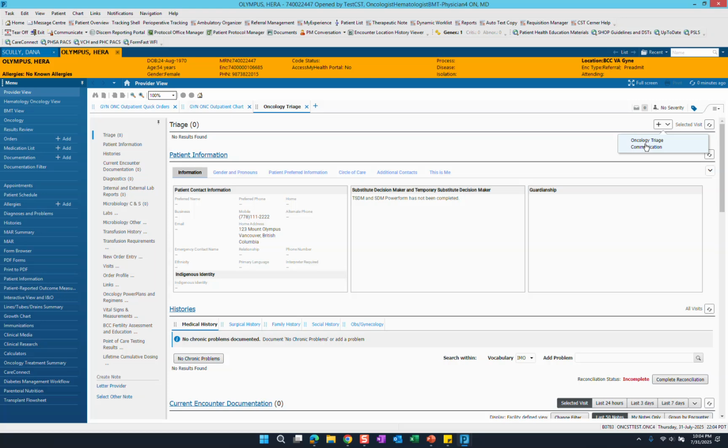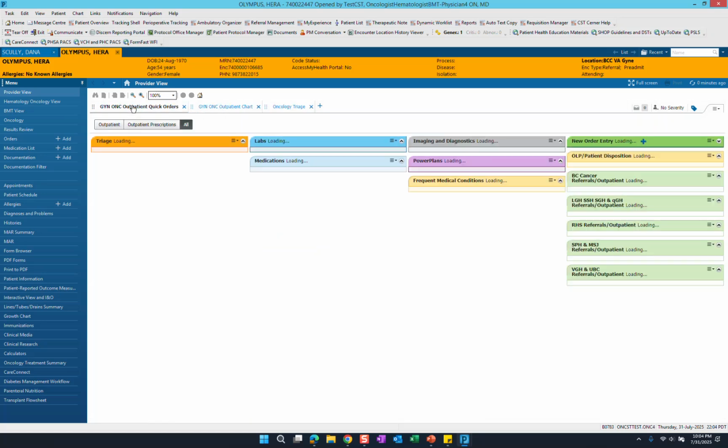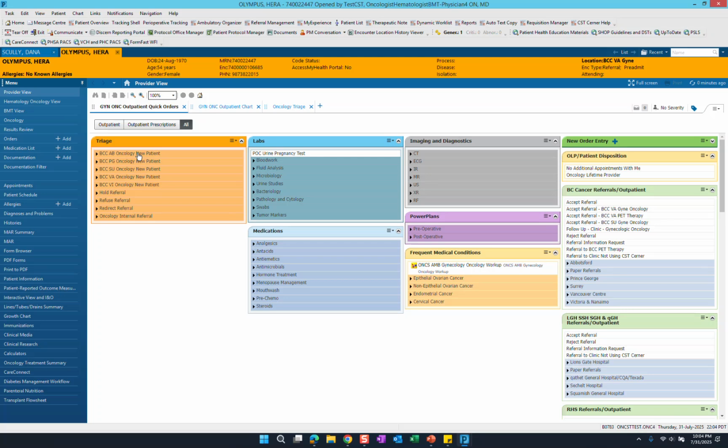And once you're ready to place your orders, you're going to navigate to the Gynonc Outpatient Quick Orders page again. We're going to find all of the orders that we need in this triage folder, and specifically this last subfolder called the Oncology Internal Referrals. This has all of the orders we need for our internal referrals. It is important to use these orders in this folder for internal referrals because that makes sure that the order lands on the correct queue and work list for the Gynonc secretary, and so that these referrals can be appropriately processed and prioritized.